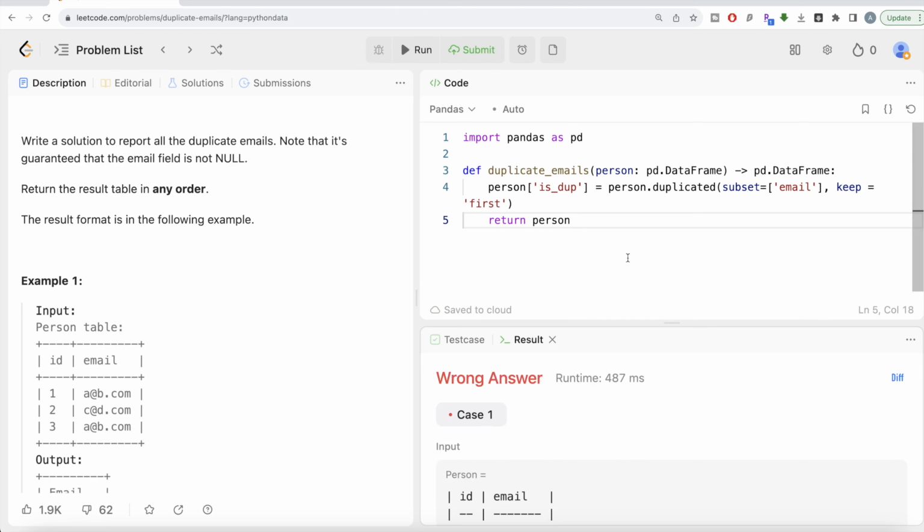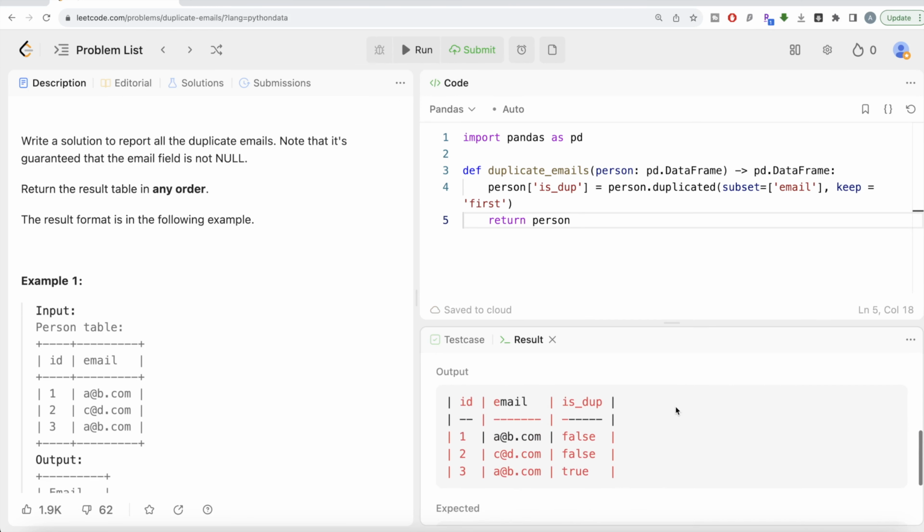Let's see what this is actually doing. If you look at it, it assigns false to this and true to this. Wherever you write keep equal to first, it will assign true to all the duplicate entries except the first one. Here there are two entries for a@v.com, so it assigns false to the first one and true to everything else.